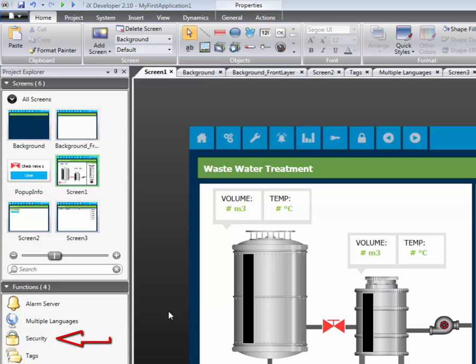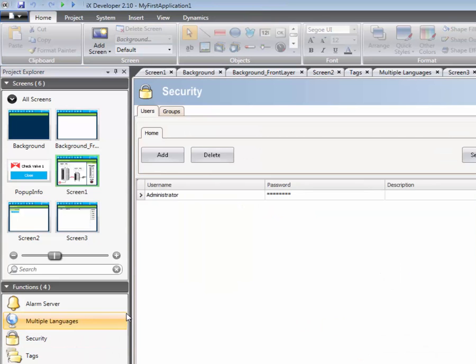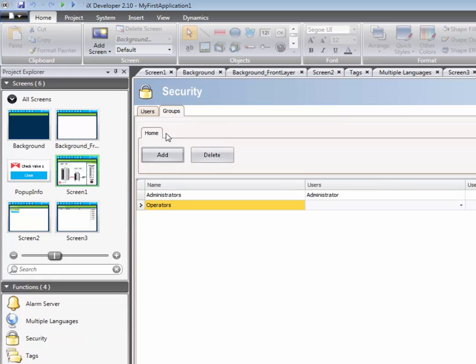Start by clicking on Security in Project Explorer. Click on the Groups tab followed by the Add button. A new group has been added. Rename the group to Service.